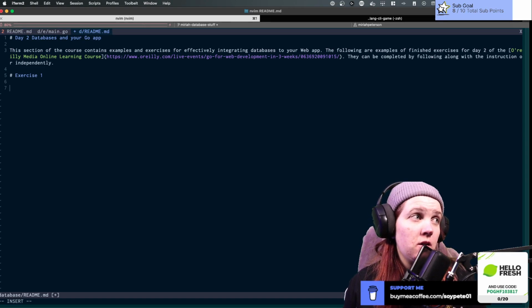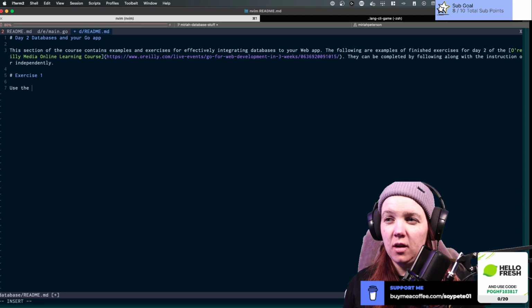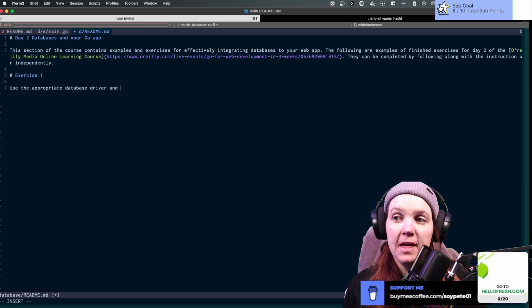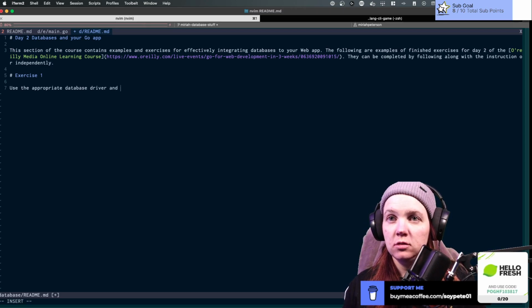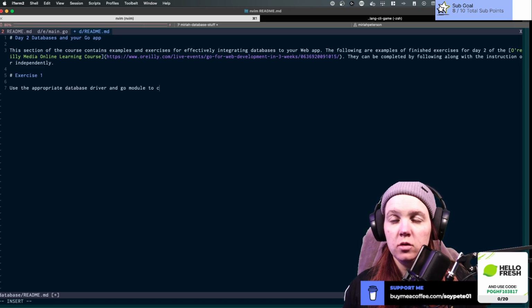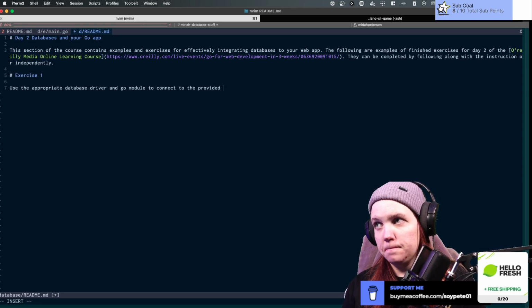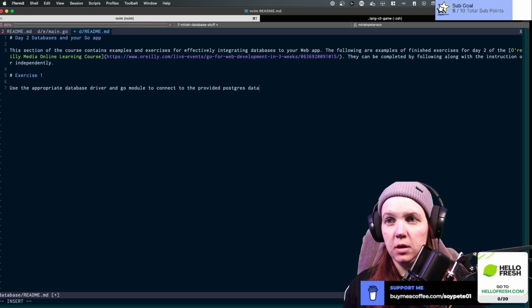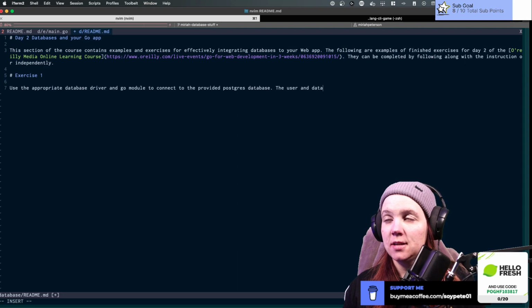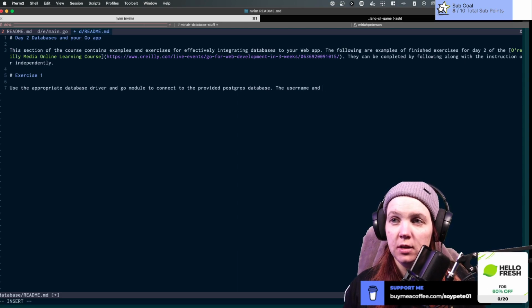Exercise 1. Use the appropriate, what do you call them, database driver module, which is a library module, to connect to the provided Postgres database. The username and password are provided on the slide.